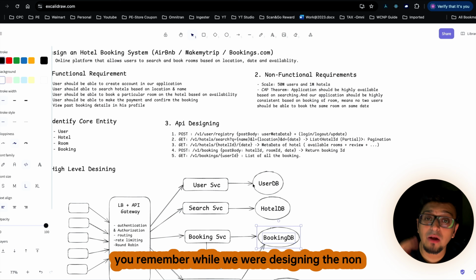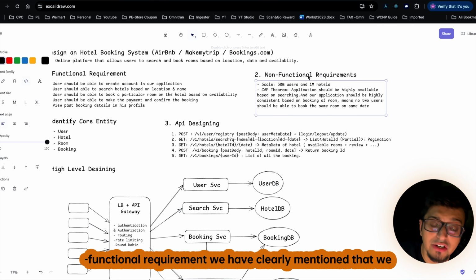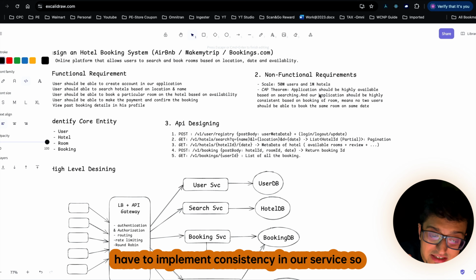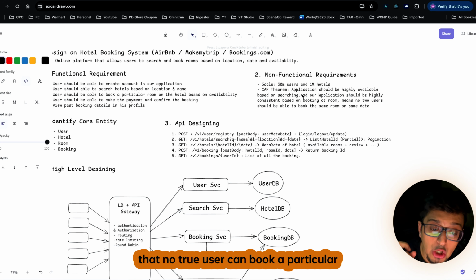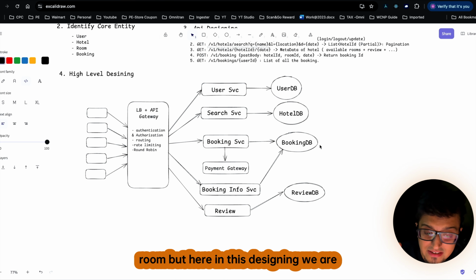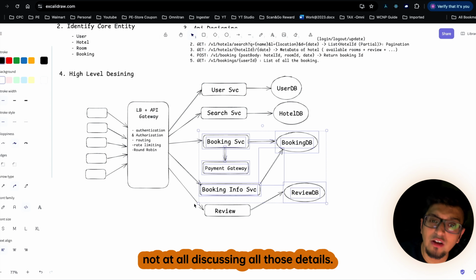Because if you remember, while we were designing the non-functional requirements, we clearly mentioned that we have to implement consistency in our service so that no two users can book a particular room. But in this design, we are not at all discussing all those details.